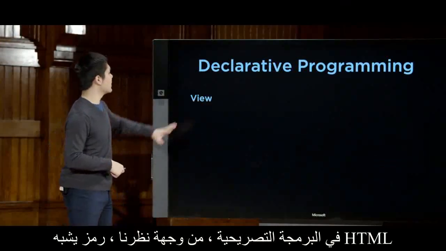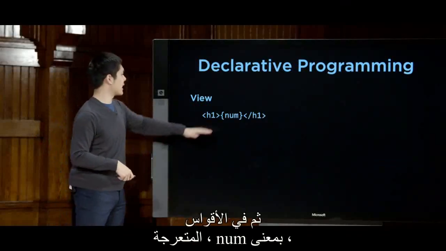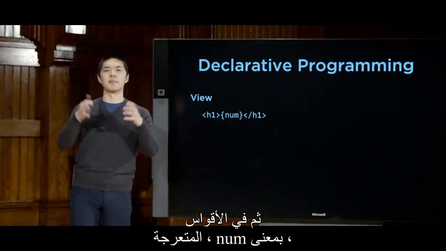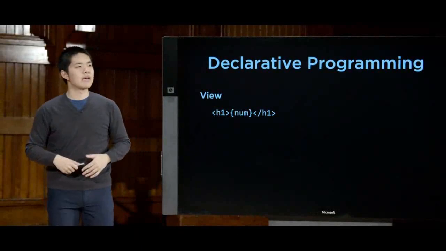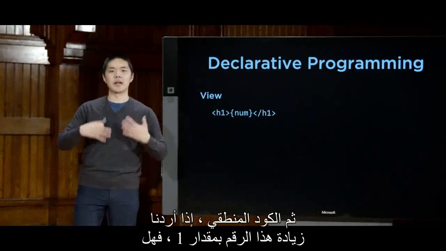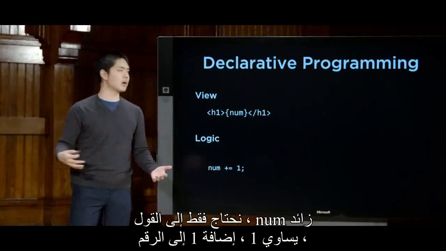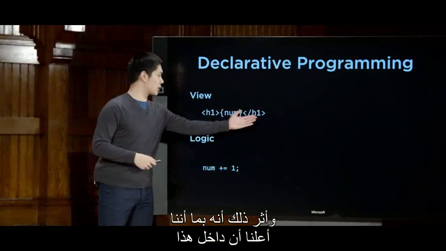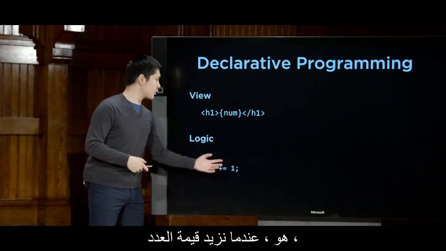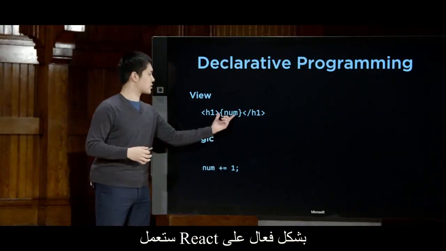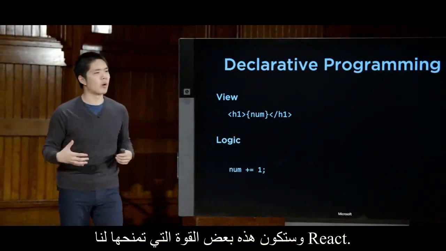In declarative programming, in our view, like the HTML-like code that we're going to be writing, we're just going to say something like h1 and then in curly braces num to mean fill in the number here. And this is what the React syntax is going to look like. And then the logic code, if we want to increment that number by 1, is we just need to say num += 1. Add 1 to the number. And the effect of that is that since we have declared that inside of this heading, it should be whatever the value of the number is, when we increment the value of number, React is effectively just going to update the view so that the number updates as well. And so this will be some of the power that React gives us.